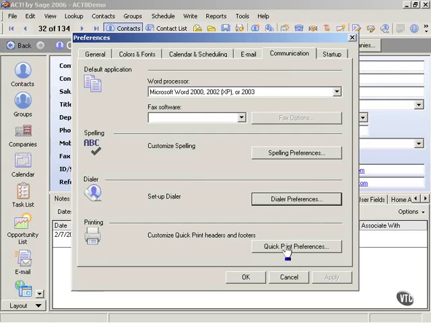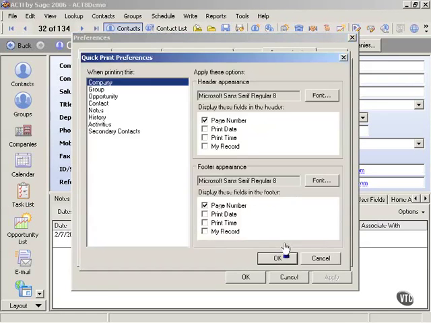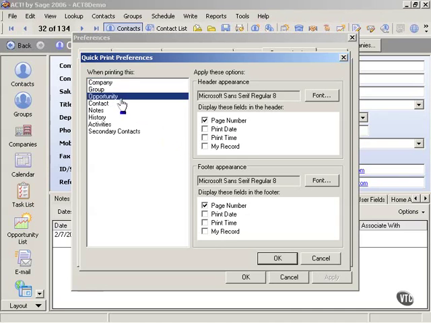And the last thing is quick preferences for printing. In other words, when you click on that little printer icon, what do you expect to happen? And what do you expect to happen based on where you are? For example, if you're printing something about the company, do you want the page number? Do you want to print the date? Do you want to print the time? What about if it's an opportunity? What do you want it to print there? If it's a contact record, what do you want it to print there?